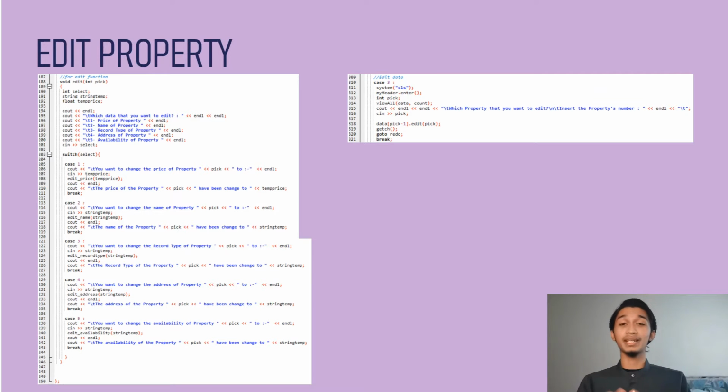Hi, I'm Muhaimin, and now I will be presenting to you one part of the functions that are available in our system. The function is the edit function. The use of this edit function is that it enables you to change whatever data you already stored inside the system. Either it is name, price, or other data, you can change it.